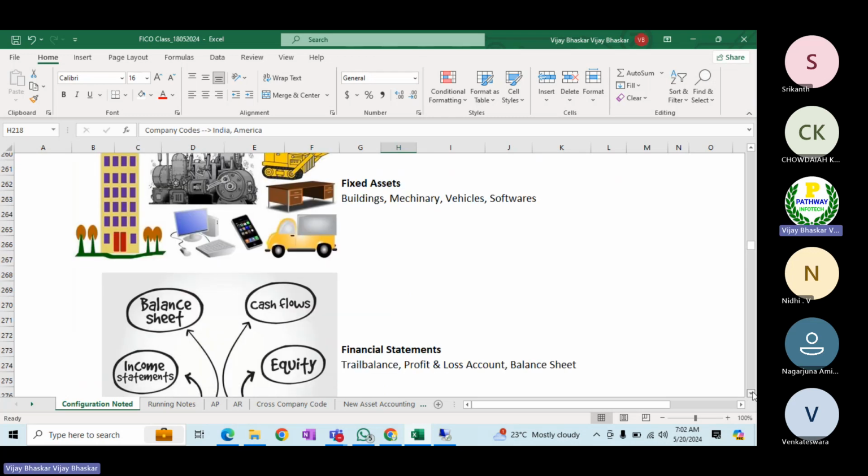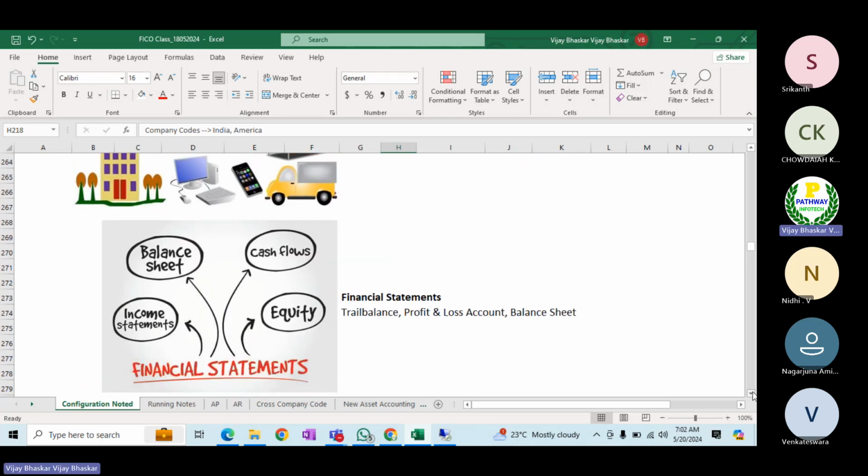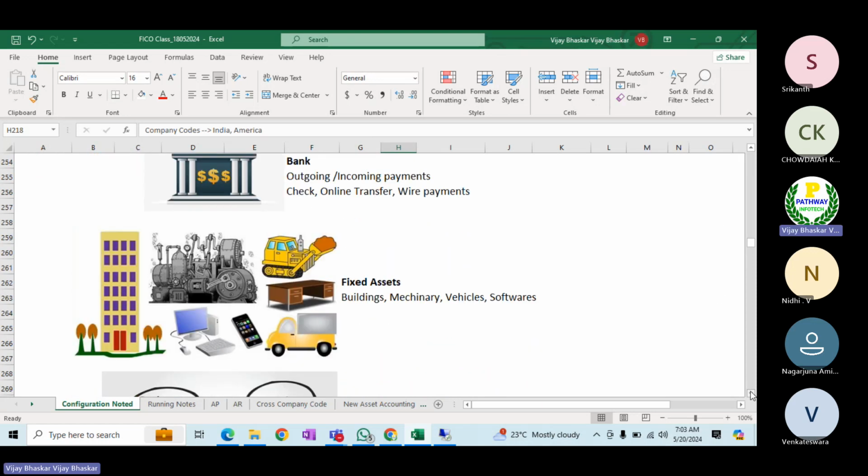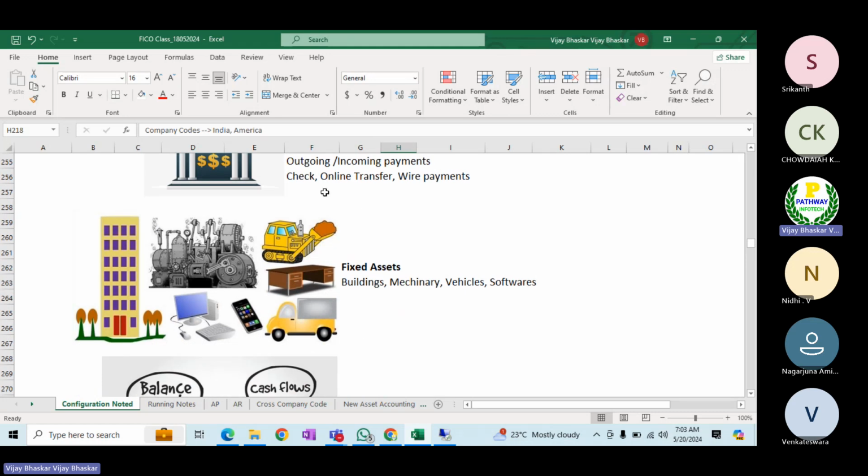Now the last one which we can see: the balance sheet, cash flow, equity, income statements. So these are the financial statements. Based on all the above transactions, the organizations are going to prepare the financial statements. These are the things you need to be aware of.